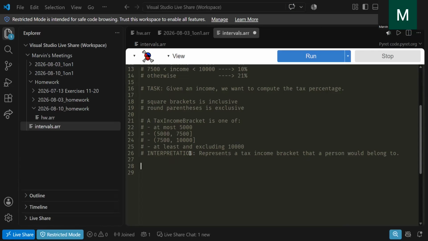So here I'm going to use the convention TIB for tax income bracket. And so for enumeration, you just have one example per case, right? But here's the thing about intervals. You can actually have multiple examples per case now, right? For example, we have 5,000, we have 100, right? Sure. Okay. Always have zero as an example when it comes to numbers.